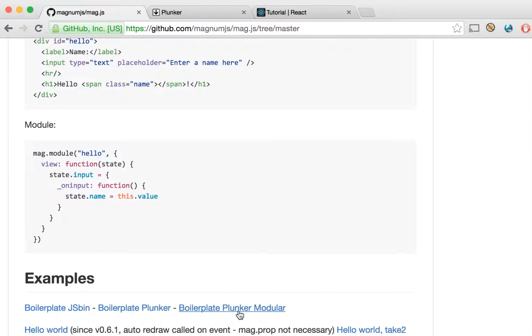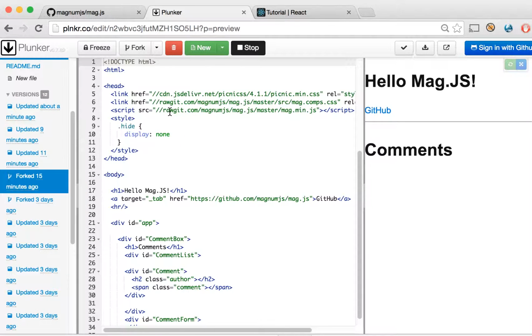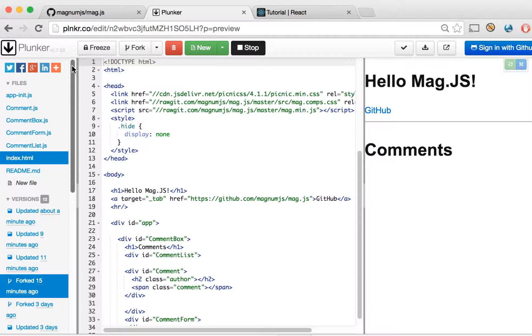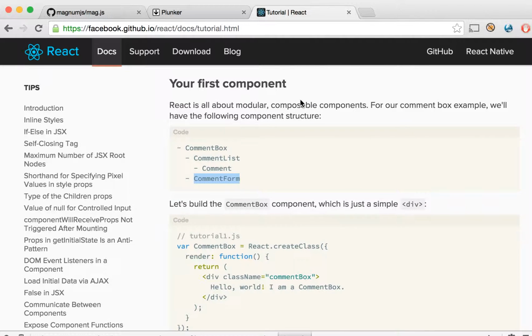Using our boilerplate plunker modular, we're going to do something different here. So if we go here, we're going to use the module pattern. And we're going to use this in our React tutorial about making a comment box, comment list, comment. So each of these are their own component. This is the parent component, and these are all independent components.